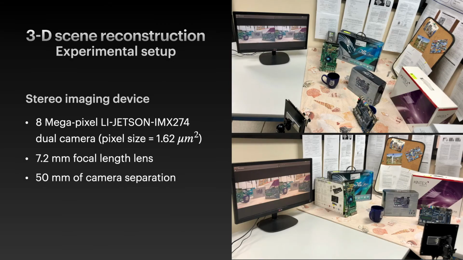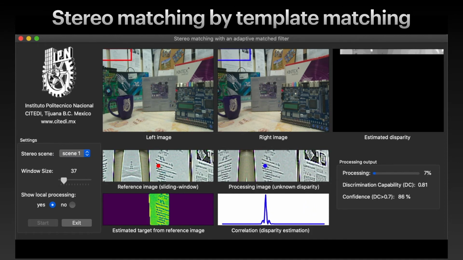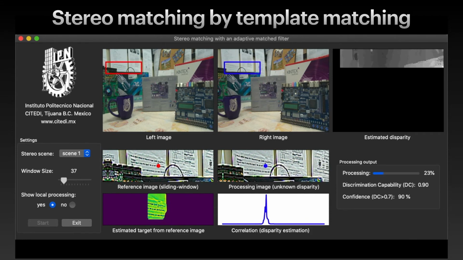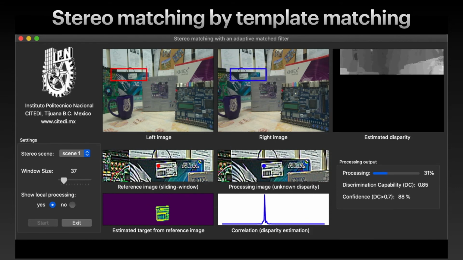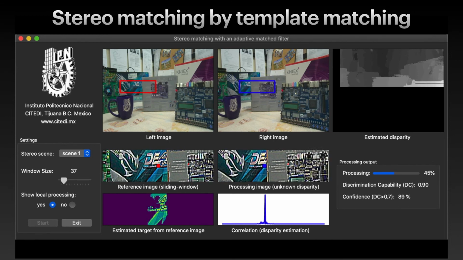To evaluate the performance of the proposed method for three-dimensional scene reconstruction, an experimental setup was built for the capture of stereo images. Here you can see the operation of the proposed method. A small image fragment is created for each pixel in both stereo images. A fragment of the left stereo image is considered the reference. A fragment of the right image is considered the scene.